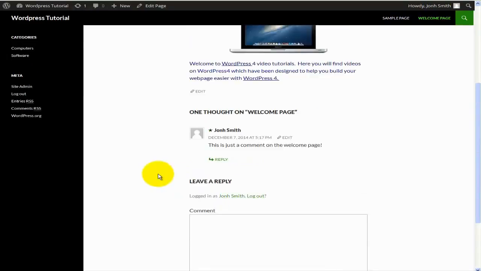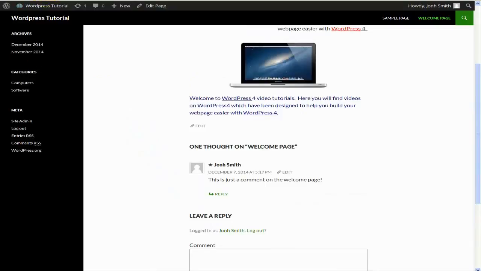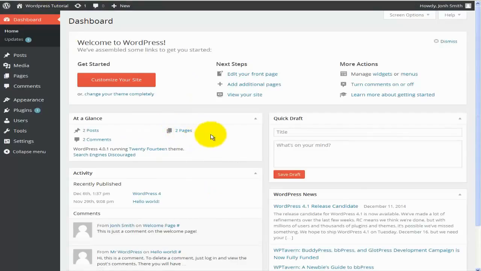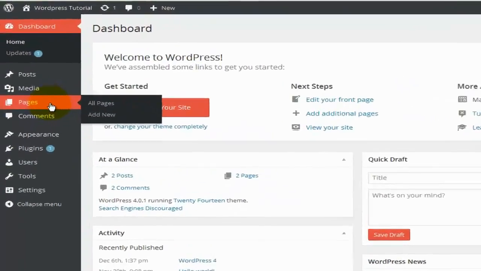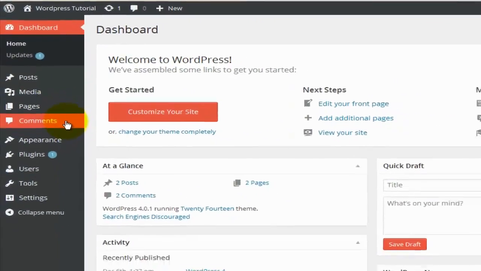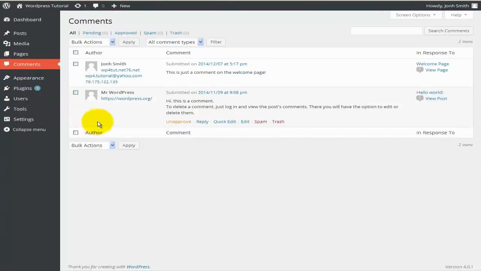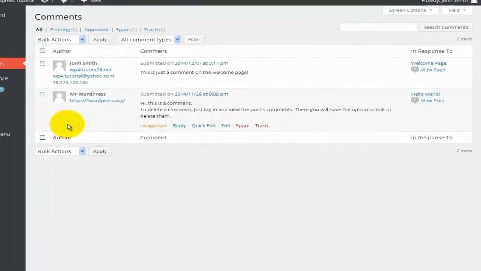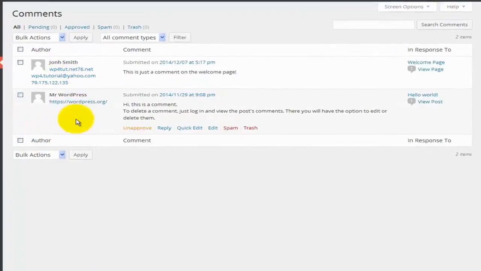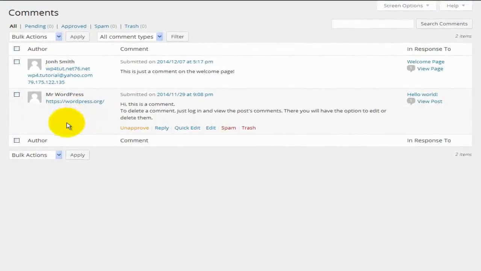Okay, so what I've done, I've logged back into my dashboard. Here it is, and on the main menu just under the pages, which we have seen in the previous tutorial, we have comments. When we click on comments, the main page for the comments like this is going to be displayed, and here all of the comments will be listed. At the moment I only have 2 comments, so this is the one that I've made, and this is the one that comes by default with WordPress. So when you install WordPress, you will have one comment just like this.